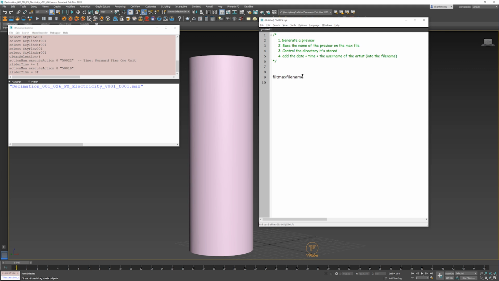Now if I wanted to, I could say filter string, and again, if I go into Google, type in filter string MaxScript, it'll explain what this does. But what this does is it allows me to, if I look at the file name, I've intentionally put these underscores throughout the file name. And this is with everything, it's a very strict file naming convention because that way I can pull information from this file very easily. Project is decimation, sequence 001, shot 026, the discipline, effects department.